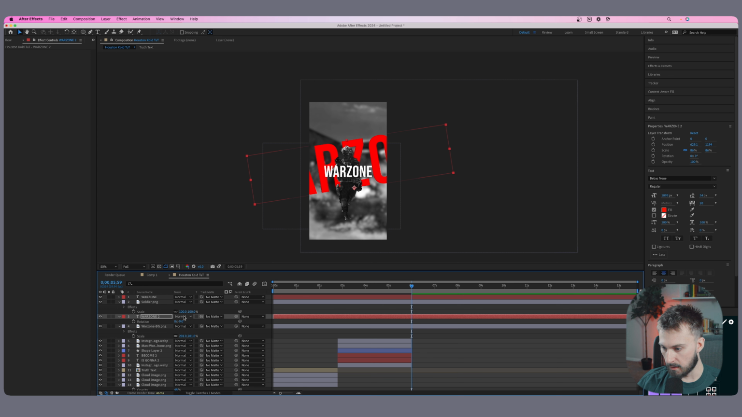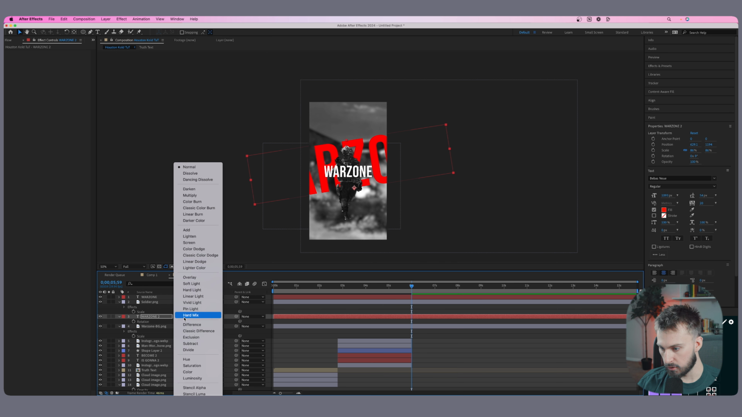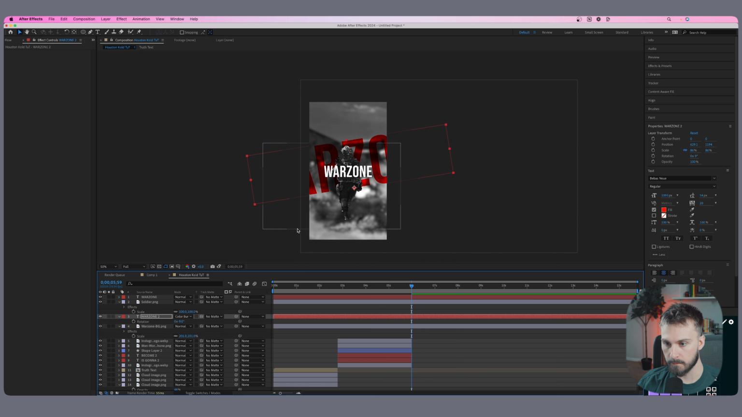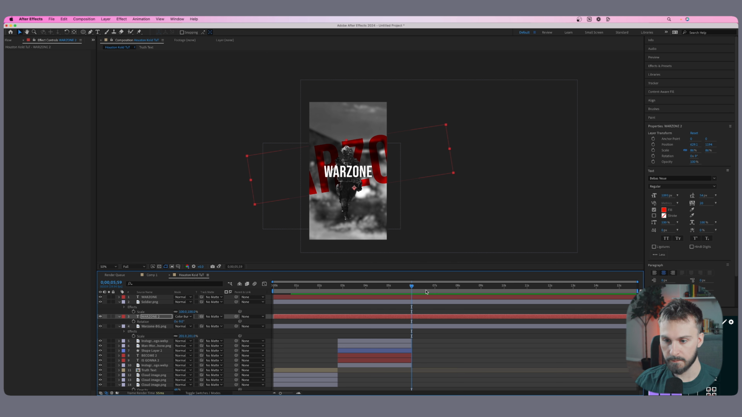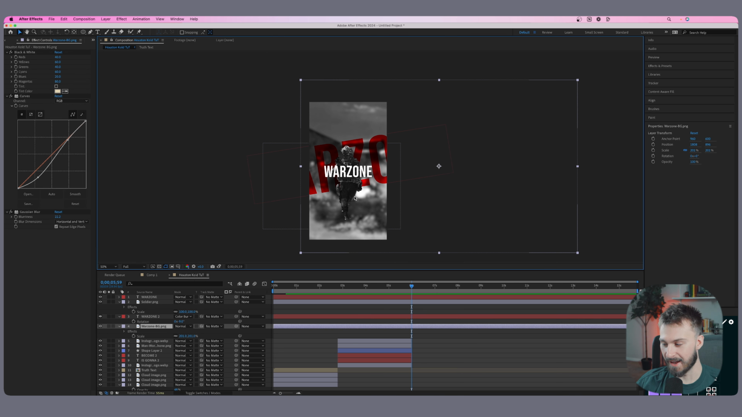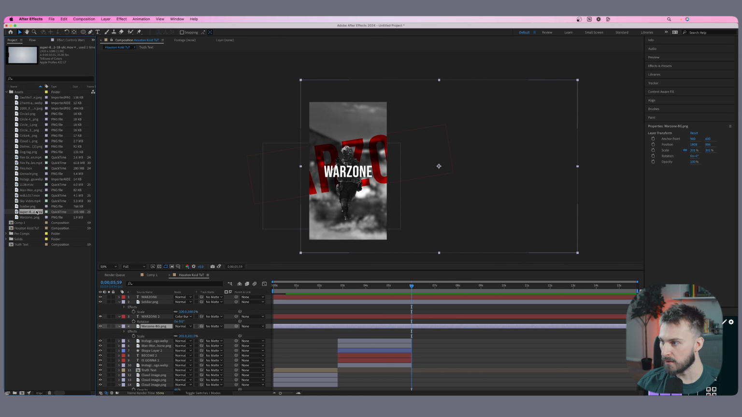Okay, one thing that I'm going to do is change the blend mode to Color Burn. If you don't see the option to change the blend mode, hit Toggle Switches / Modes here at the bottom, and you should see that pop up where you can change the blend mode right here. So we want to add Color Burn. It doesn't look perfect yet. Once again, everything at the end will make it look good. So don't worry.